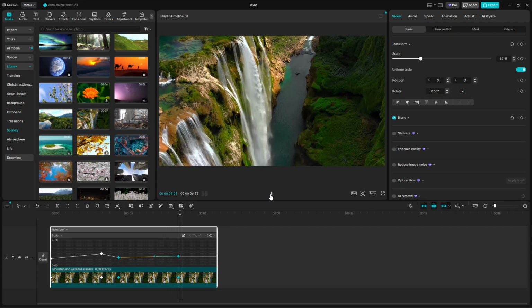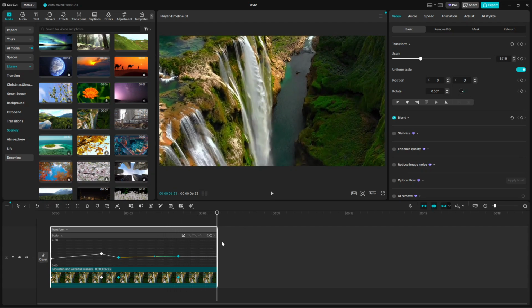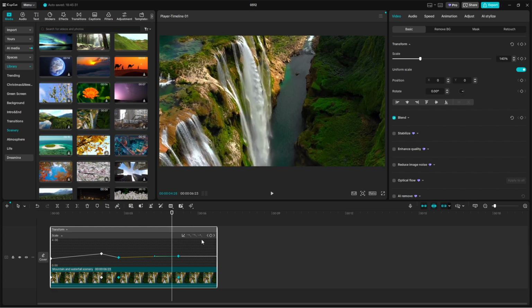And that is how you use graphs in CapCut PC to create smoother and more professional keyframe animations using custom curves and graph presets.